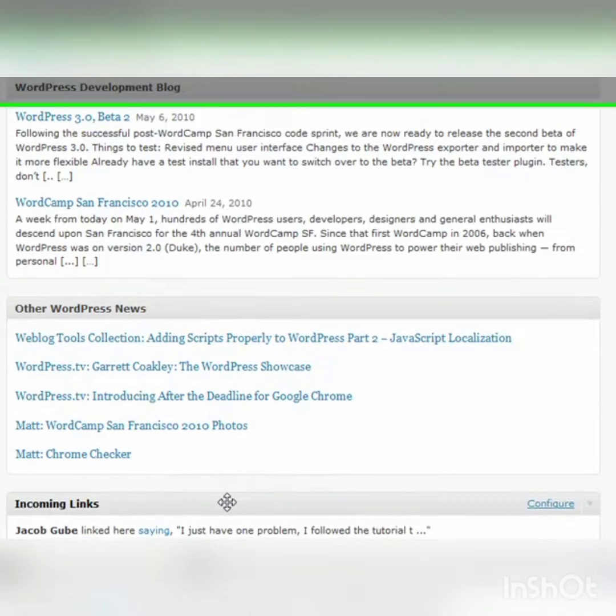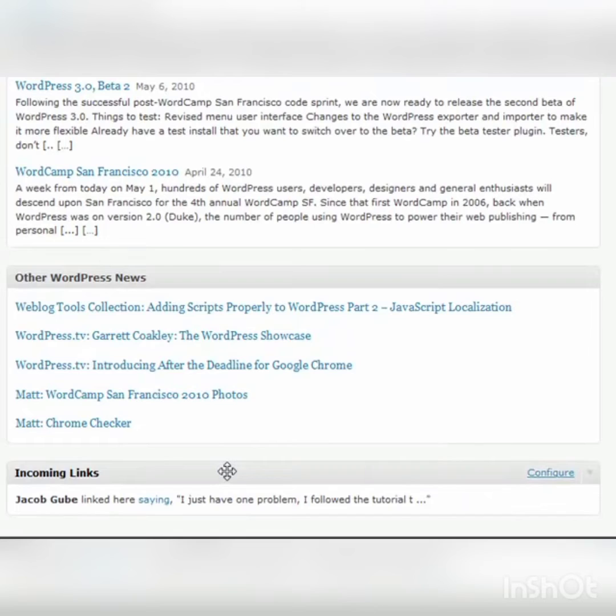And your incoming links, down here at the bottom. Your incoming links will basically show you how many people are linking to your blog. So basically, if you wanted a quick overview without having to do the manual searching yourself, that will do that for you. So it's a really nice thing to have.